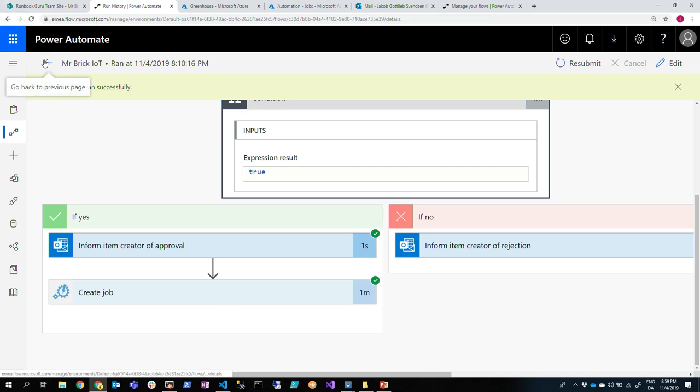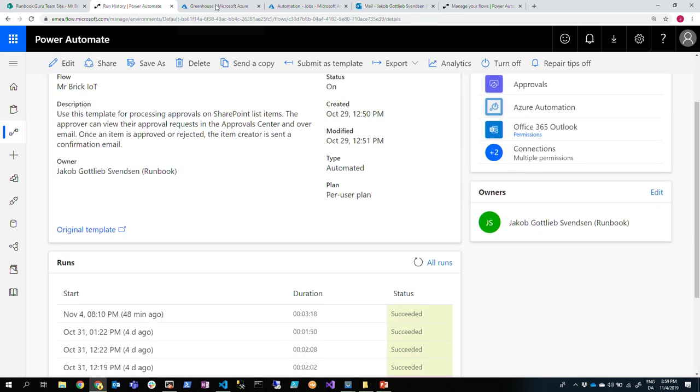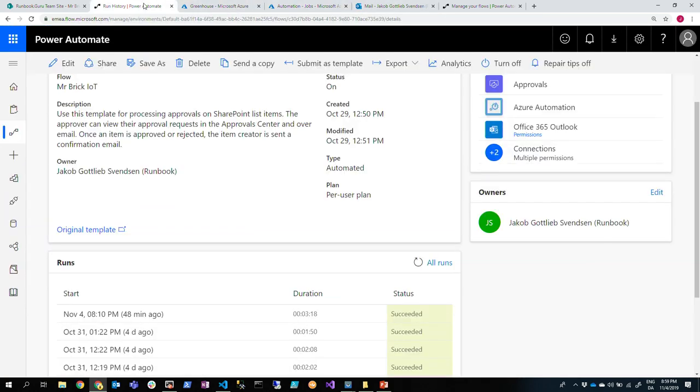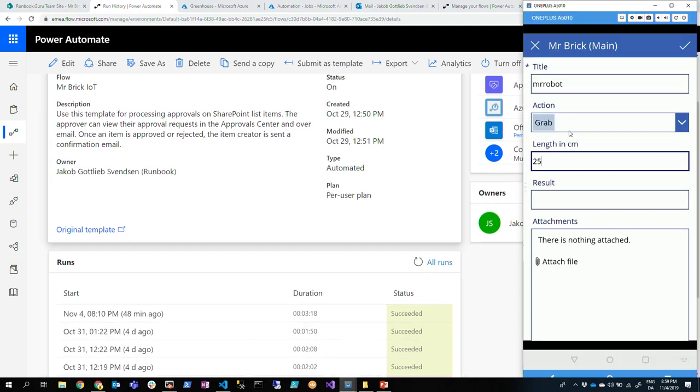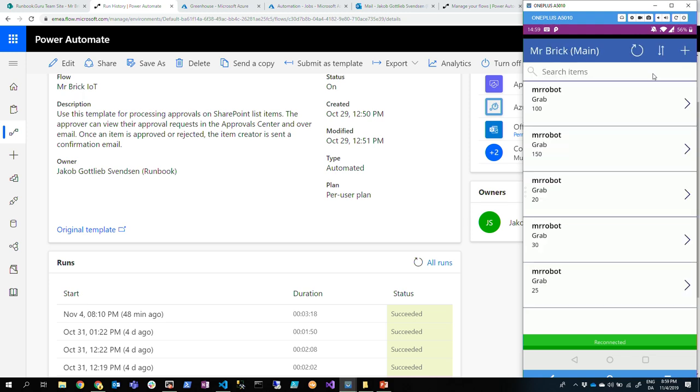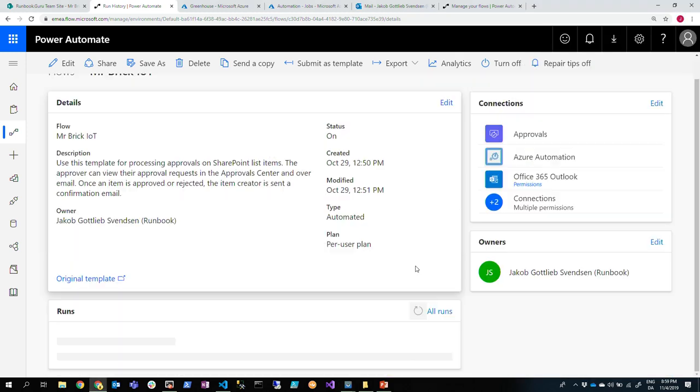Okay, so let's go back here and try and order something. On my other one here, I have the jobs. You will see it pop up here when it actually sends the message, and then the robot should hopefully go. Yes, so let's go and open the Power App and simply save this. It says reconnected. Let's see, probably the Wi-Fi is a little bad. There we go.